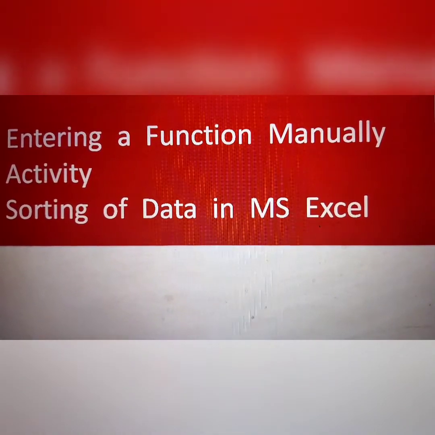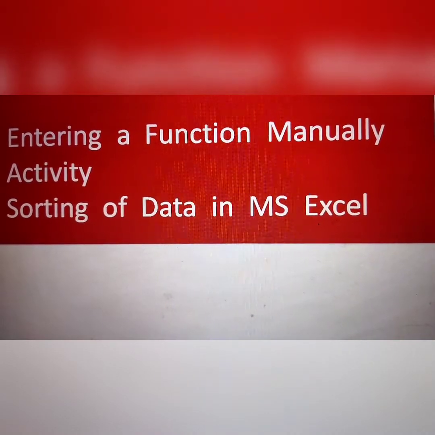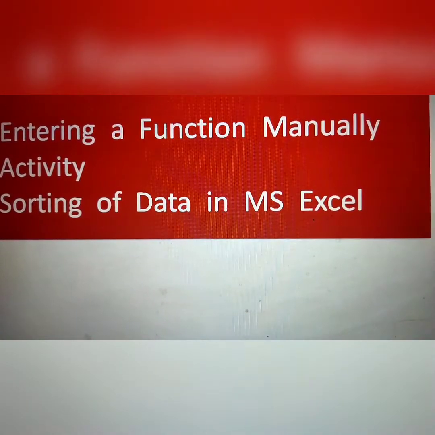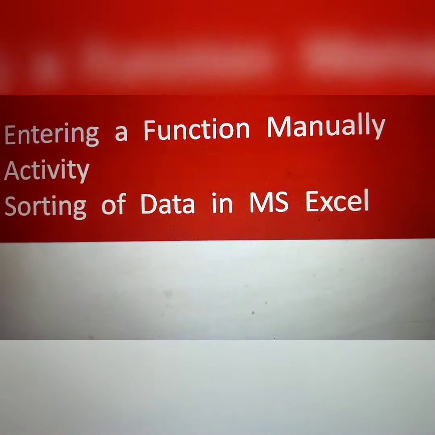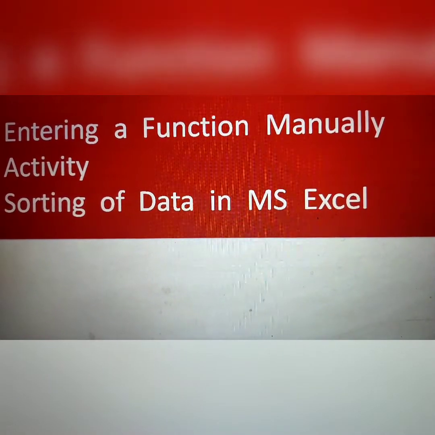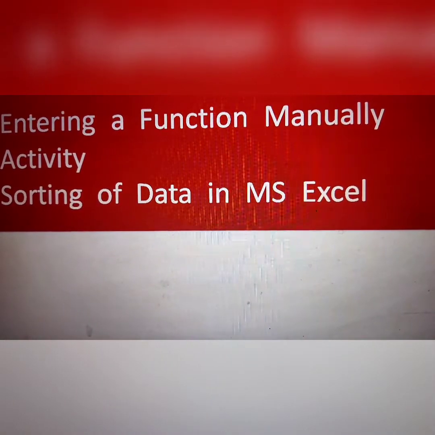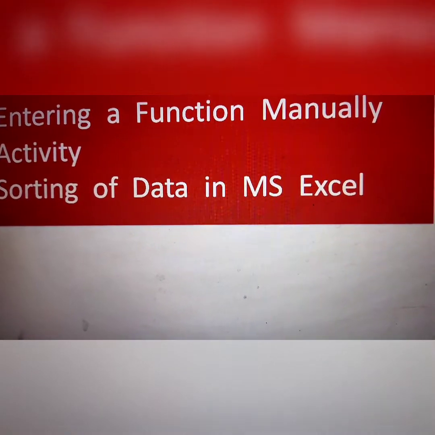Sorting textual data into alphabetical order, first of all, is A to Z or Z to A. Then sorting numeric data in order from the smallest to largest or largest to smallest. Then sorting data date-wise, oldest to newest or newest to oldest. Lastly, sorting data on the basis of multiple columns or rows through the Sort dialog box.